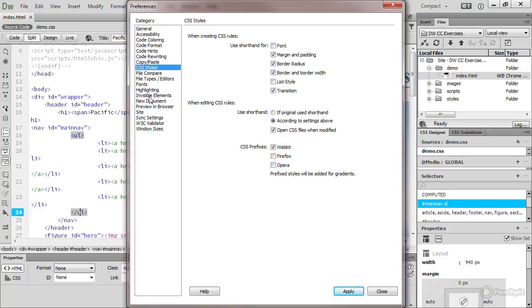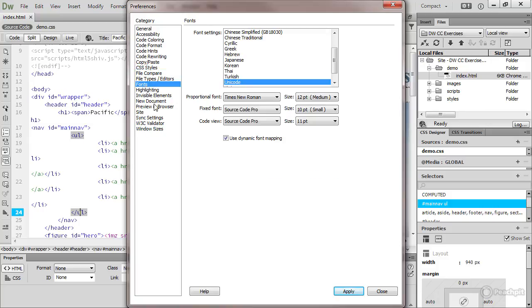Let's move next to fonts. And here you can change the font which is used for Code View and also the size of the font. That can be quite useful if you spend a lot of time in Code View and have difficulty in reading the fonts. Next, let's look at New Document.